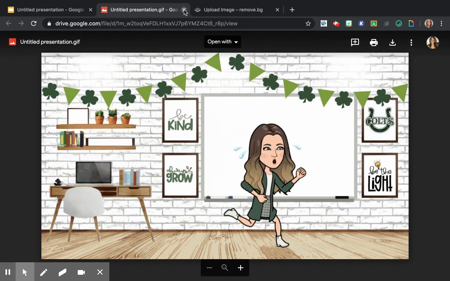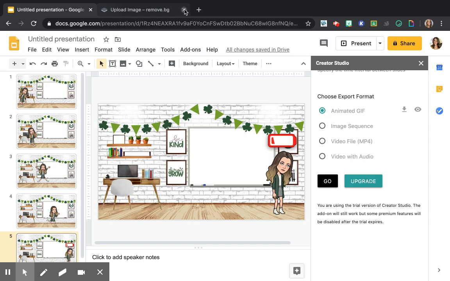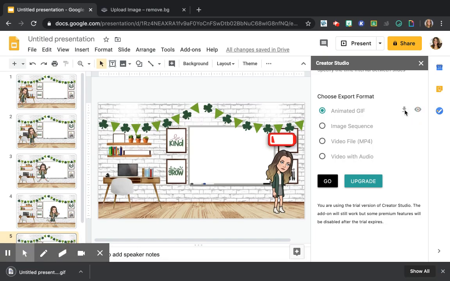Anyway, so there is that. So I'm going to X out here, go back to my slide, and then you can also download it to your computer. I'll just download it for you, and then you can place it wherever you want. If you want to add it to your Google Classroom, I will show you how to do that really quick.